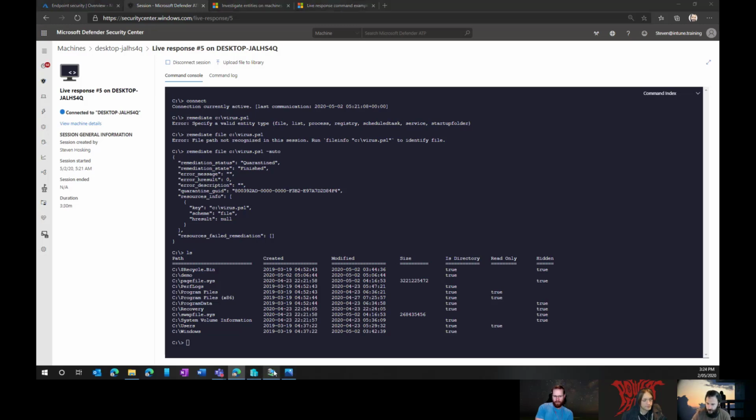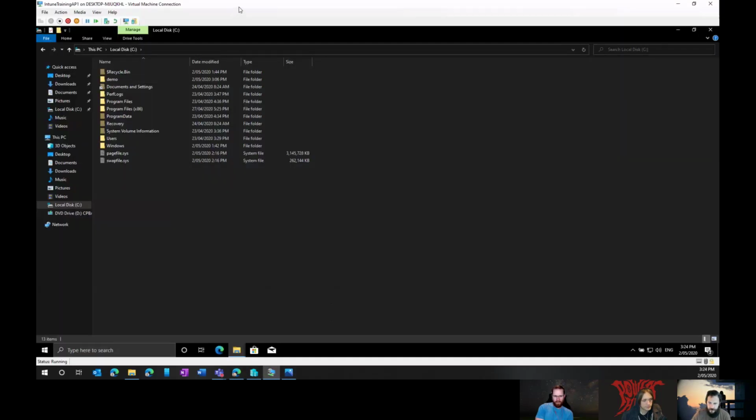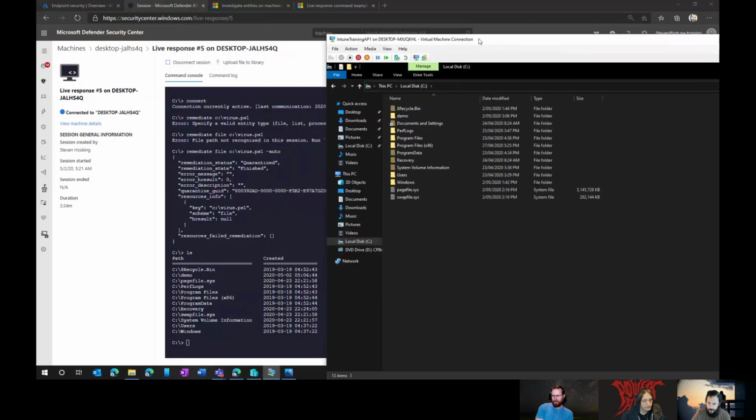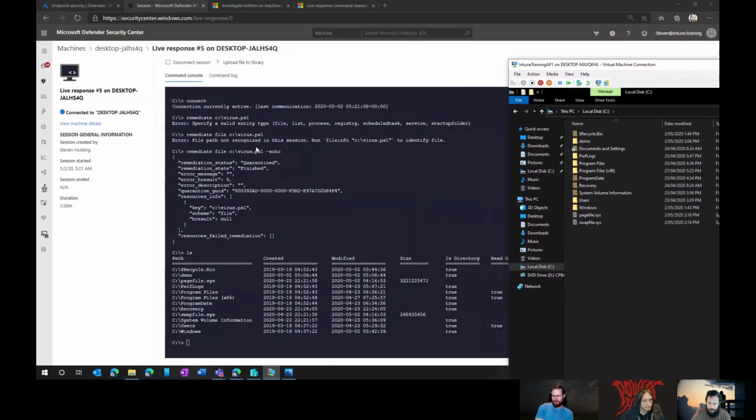So what we've done there, just to close the loop, is when we hit remediate on the C virus, it's gone and said, okay, obviously you think there's a problem with it, so I'm going to quarantine the file. And then it's no longer in C root virus.ps1. So it's gotten rid of the file.